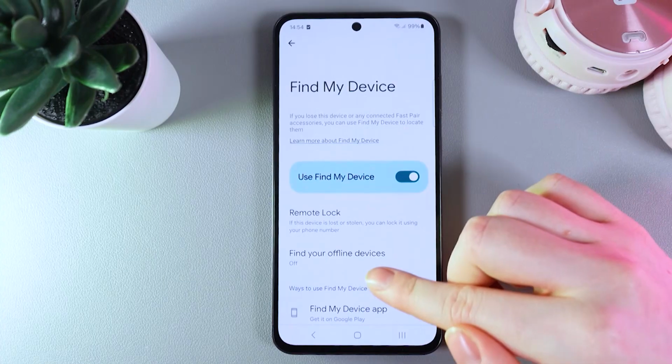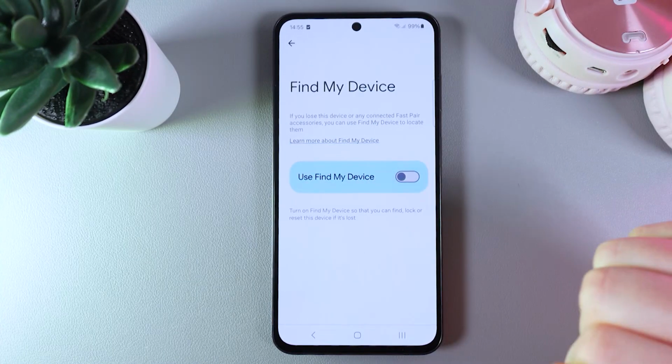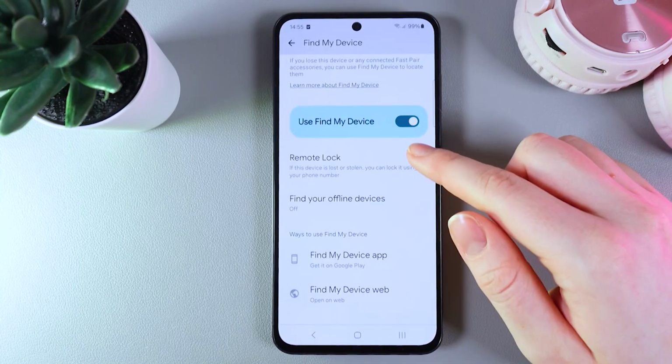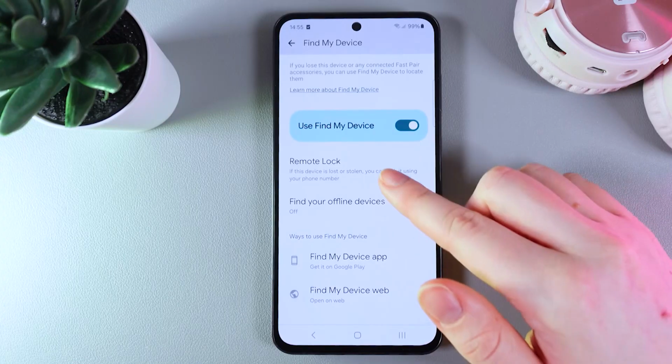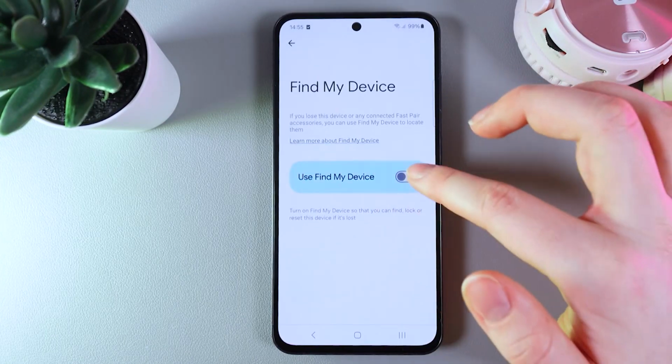So by clicking on this tab here you can see this slider which is responsible for this feature. And like this it's enabled, you'll be able to see more settings for it, and to disable it click on it once more and it will look like this.